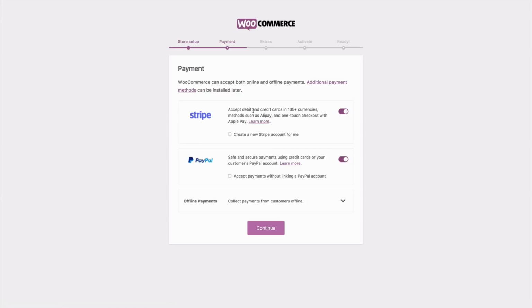Stripe is great because it's the newer version of payment method collection. It allows you to accept credit cards online just like PayPal, but the biggest advantage of Stripe is that the money, when it's collected, goes straight to your bank account instead of sitting in an account like PayPal has.